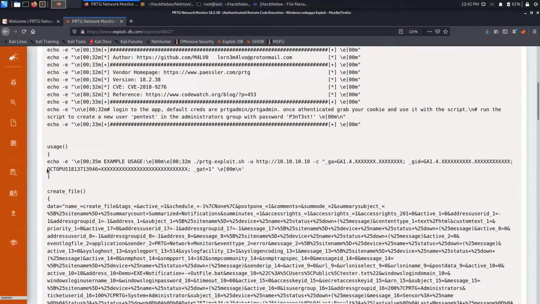Okay, this long number is nothing but a cookie. So you get a cookie when you sign in, right?